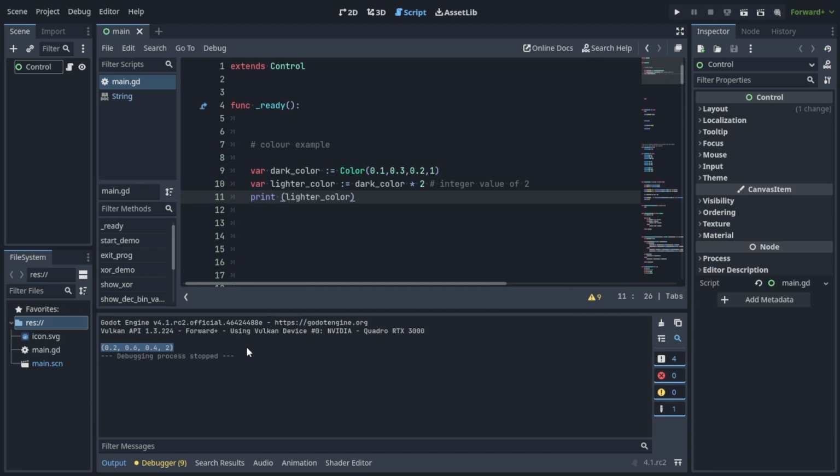In the next and final part of this integer series, we'll be looking at some more things that make use of the 64-bit representation of integers in Godot.